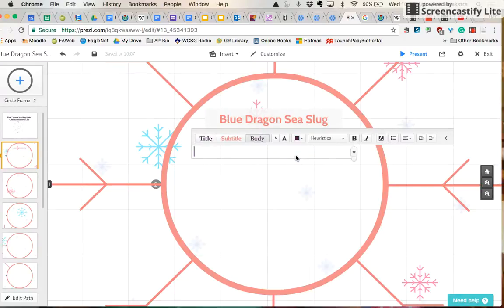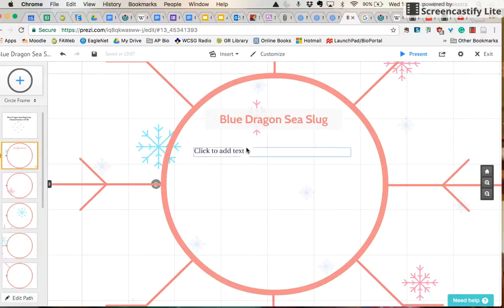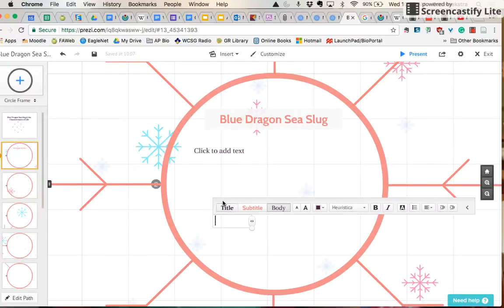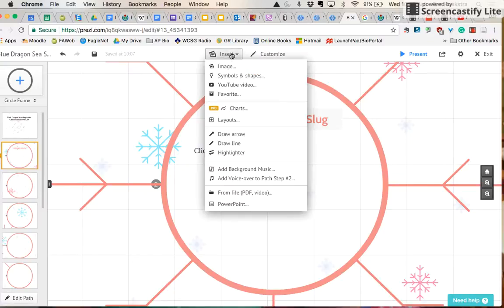For now, I'm not gonna put anything in that text box right there. And by the way, anytime you want to create a text box, you can just double click on it. The cool thing is if I click up here, I can insert almost anything I want into this Prezi. So I'm going to insert an image.